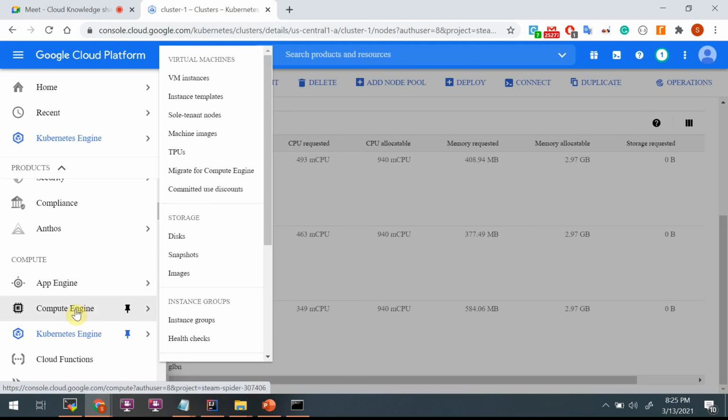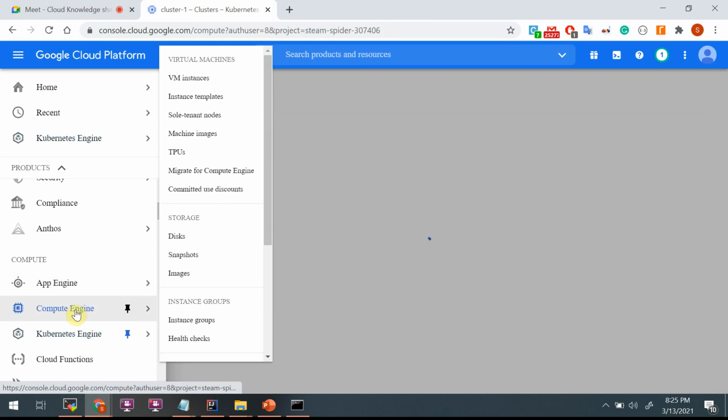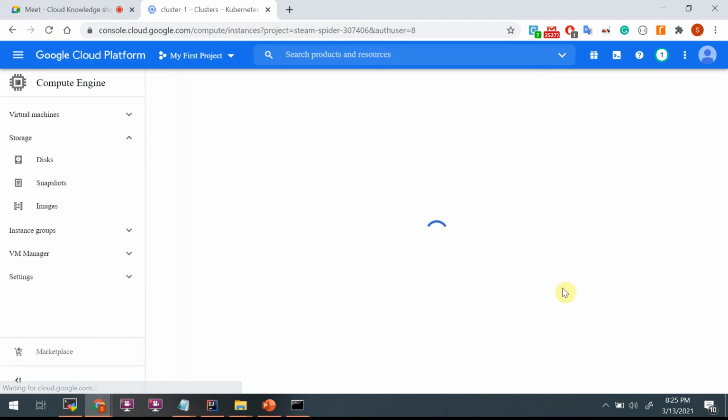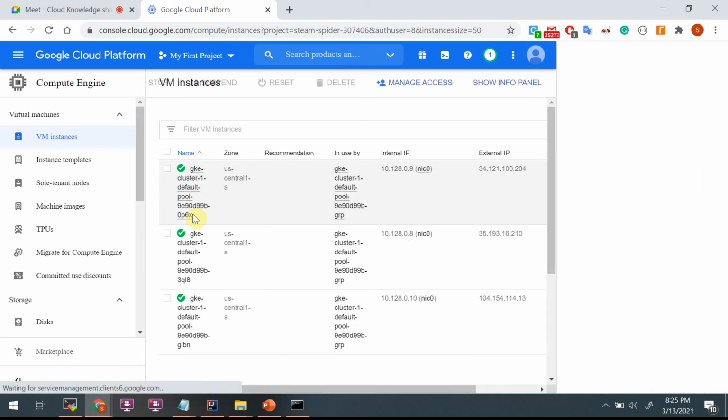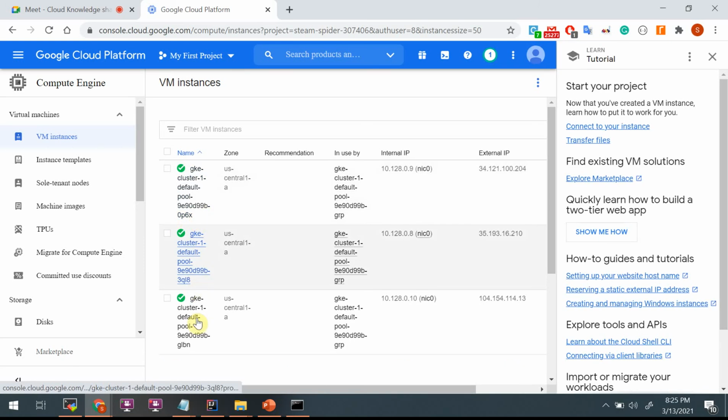Compute Engine is the equivalent of virtual machines. So I'm going here, to VM instances. If I go here, I can see those 3 virtual machines with the same name, GKE, OP6X. These are the 3 virtual machines that were created. When you create a cluster, it creates 3 VMs and groups them together and says this is cluster 1. That's all. That is what is done behind the scenes. So I'm just going back.